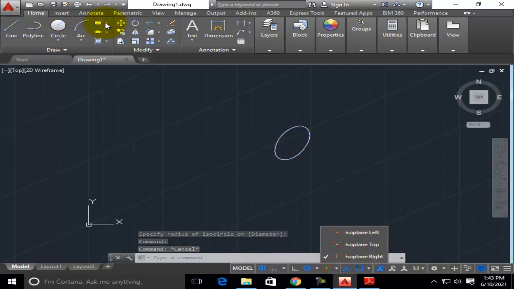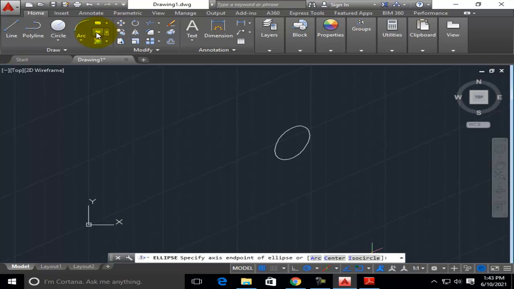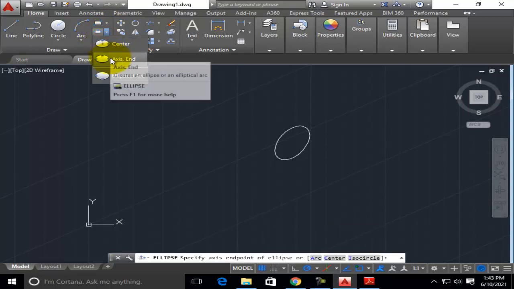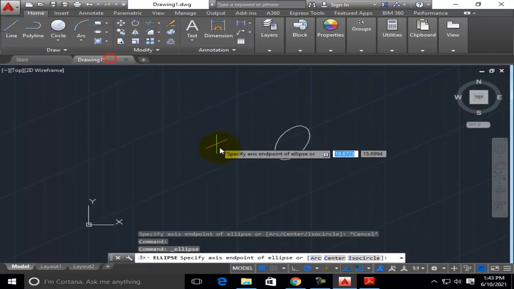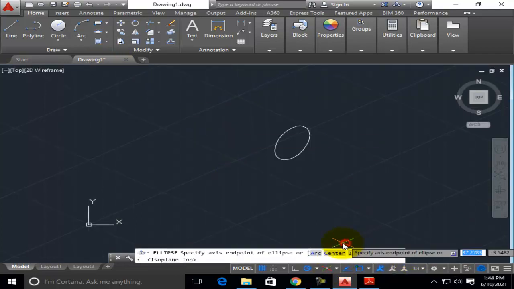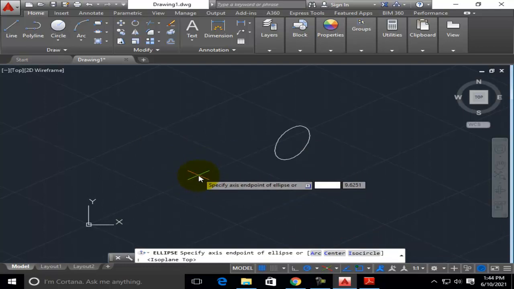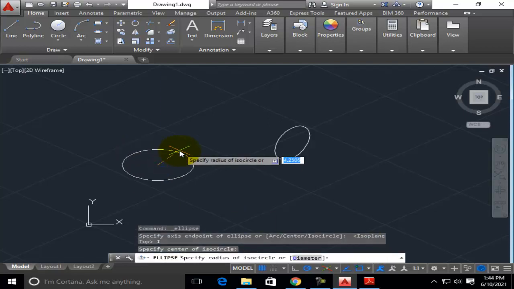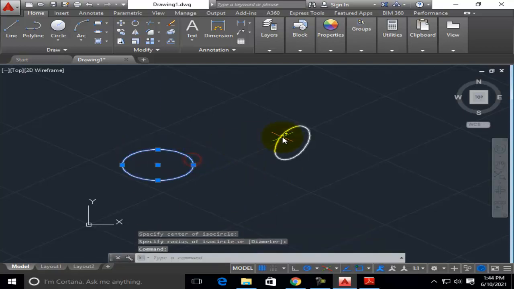If you draw the same iso circle by using this elliptical arc, axis and end method again, but now you are using the top plane, you can see how it will look. Now again I am drawing an iso circle by clicking on the iso circle option and drawing. You see the difference between these two. This circle is like it is viewed from the right side. This circle is viewed from the top.